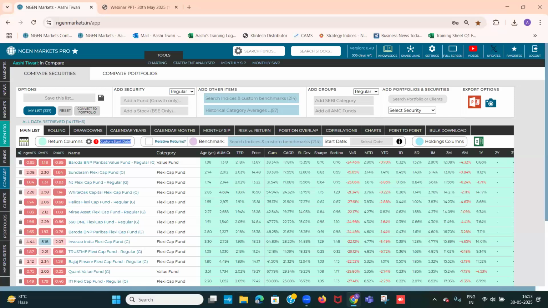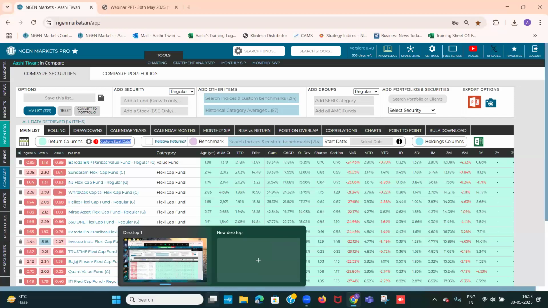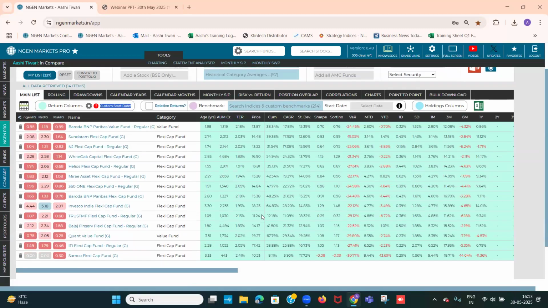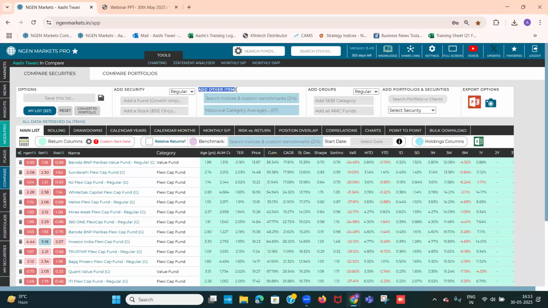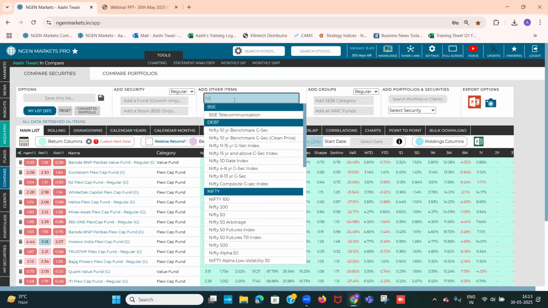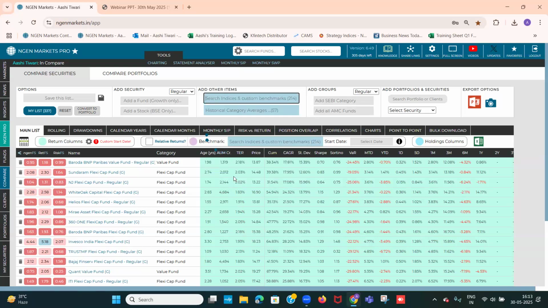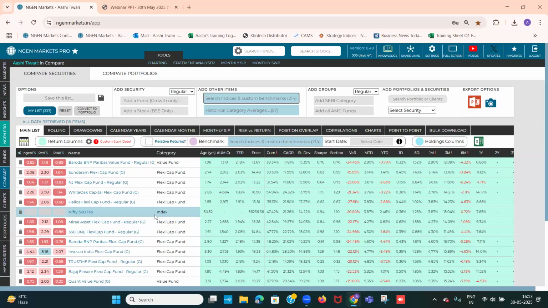Now, in this section, you can not only compare the list of funds among themselves, you can also compare it with the relevant benchmark. So we'll search for the relevant benchmark, which is Nifty 500 TRI for both value and FlexiCap fund. So in the add other items, I'll just search for the relevant benchmark right here. As soon as this gets added in the blue color column or row, you would be able to find the benchmark has been added and it is highlighted right here.